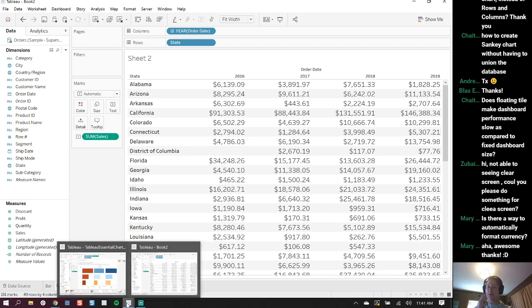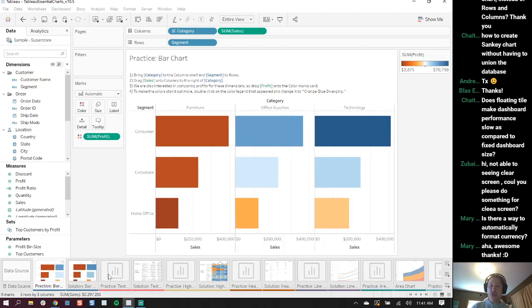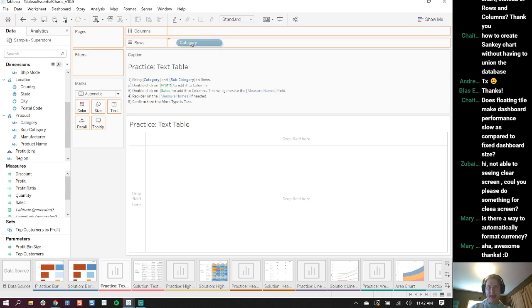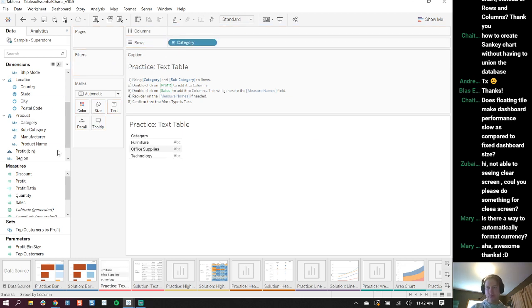So I'm now going to go slower and jump to our practice exercise. I'm now on practice text table. I'm going to add category and subcategory to rows.